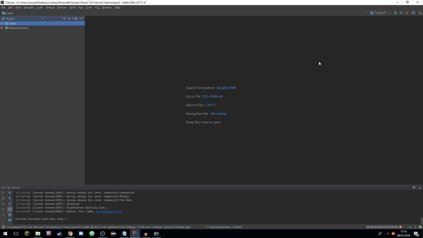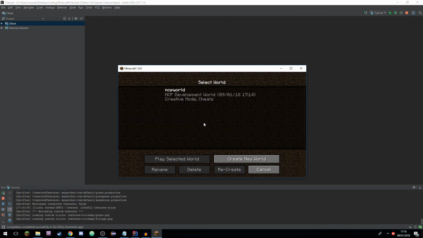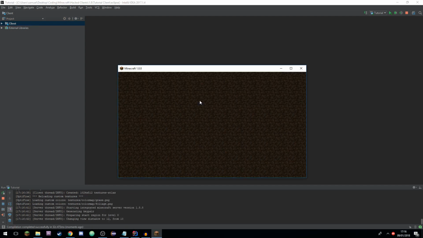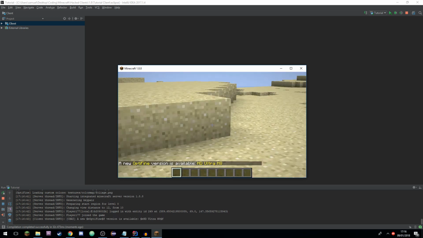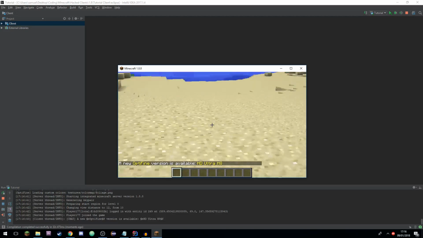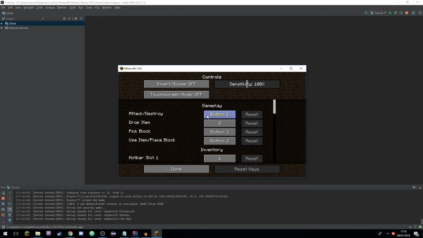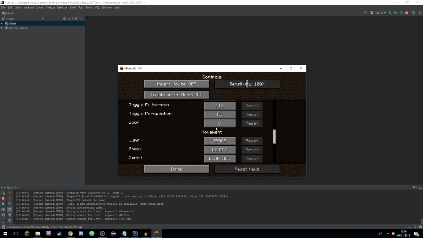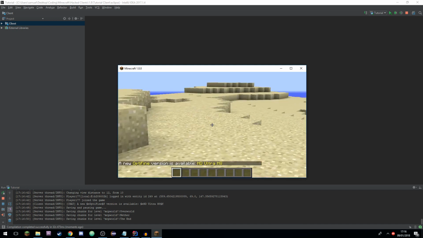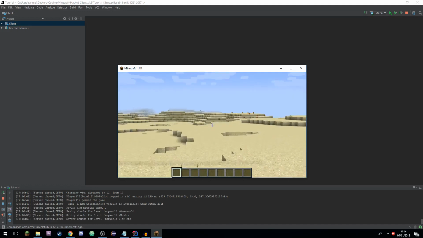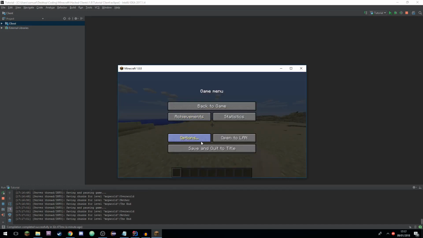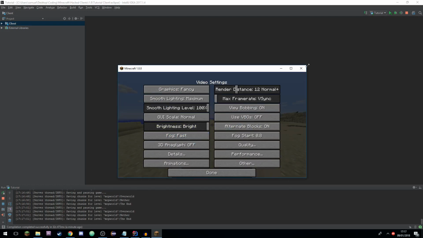So now if we run the client, we should see that we have Optifine built in. Okay, so now if we go into a single player world, we should see that we can press C and zoom in. We have Optifine. So that's perfect. I'm just going to quickly change the keybind to what I prefer, which is Alt. But as you can see, we've got Optifine built in, with all the Optifine settings and everything.